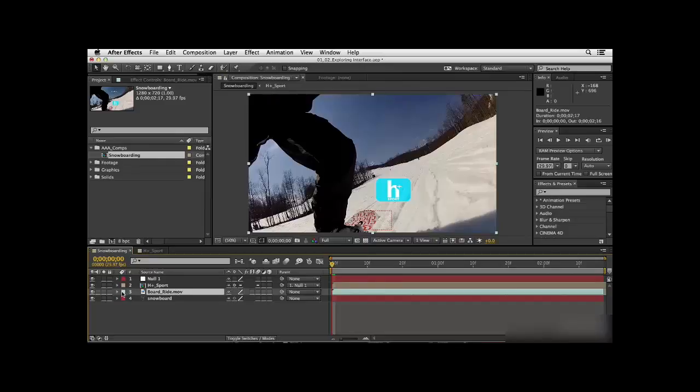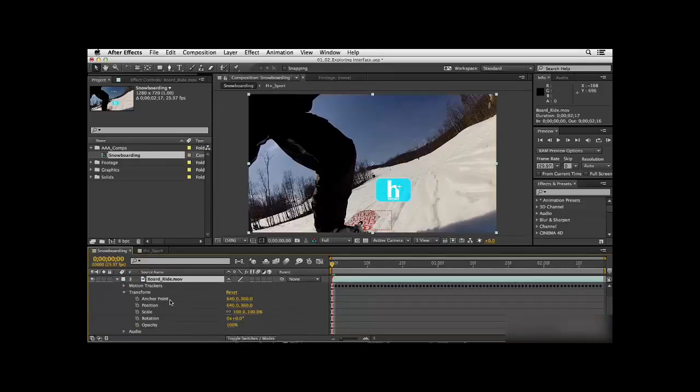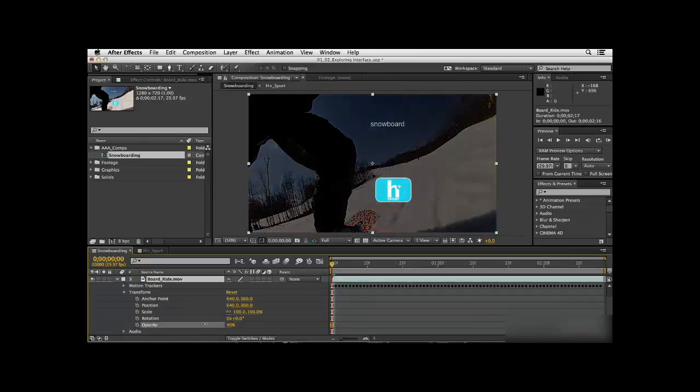So if you want to make adjustments to different layer parameters, you have to open these triangles. So when I open the triangles, notice I have 3 different groups. Every single layer has a transform group, so I'm going to open that. Under Transform, if I wanted to bring the opacity of the layer down, I could just click on the value for opacity and click and drag to the left.